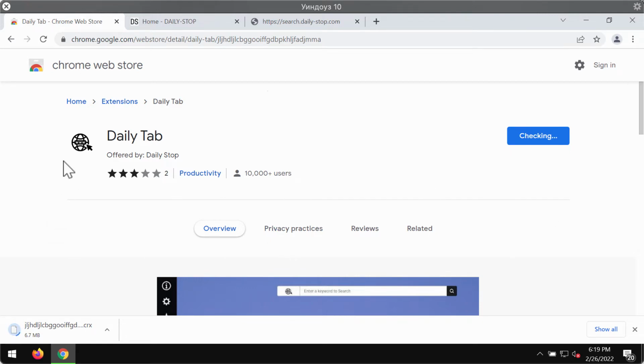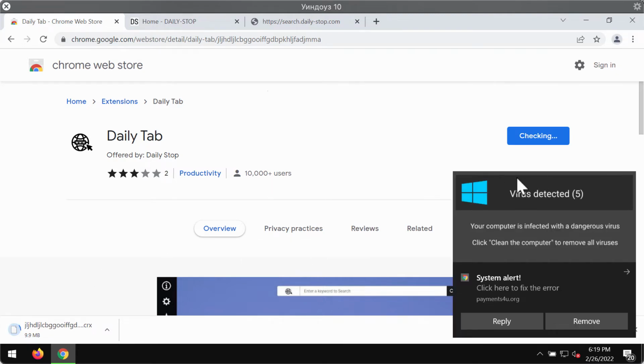In case this Daily Tab extension was mistakenly installed into your Google Chrome browser, you will notice that the results are delivered by some other shady or partially legitimate search engines. In any case, it is advisable not to use fake search engines and browser hijackers.